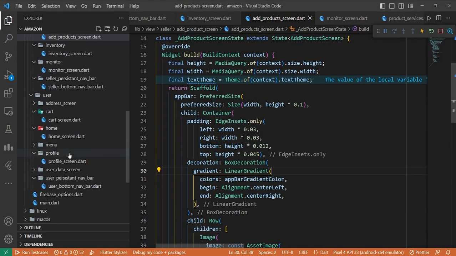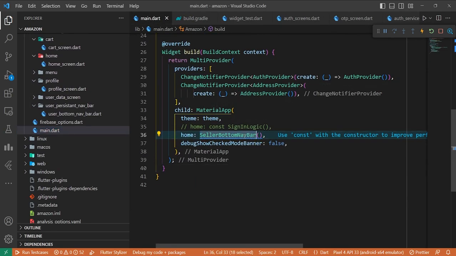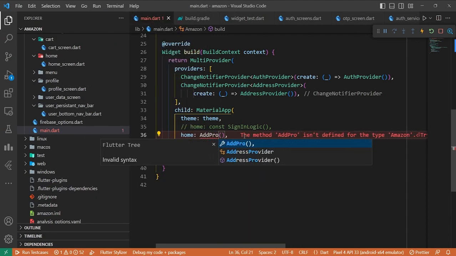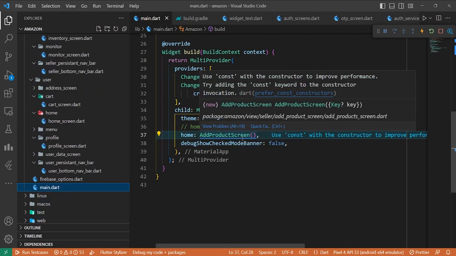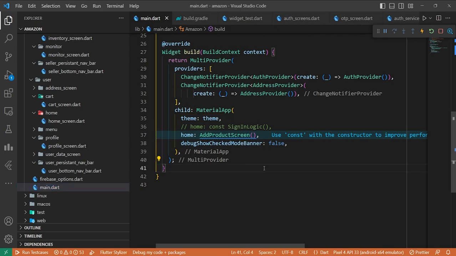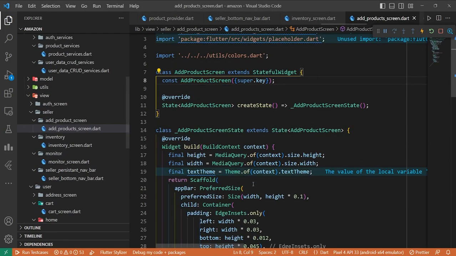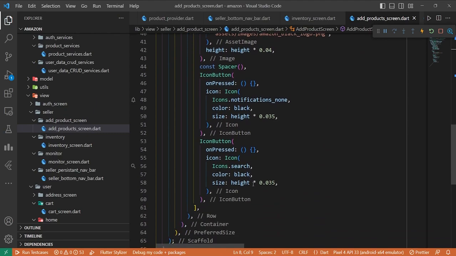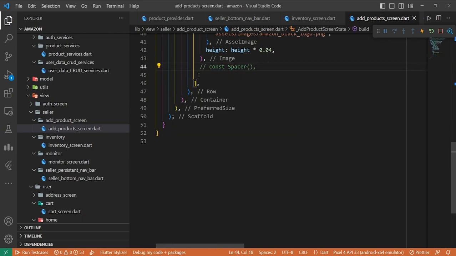And okay, so currently this screen is not visible. So what I will do is that add product, add product screen. And in the main, in home, we will go with add product screen. Let's save it and implement the products. Yeah, okay. So we will remove these two icons. We'll go up here, images, and we don't need these two icons. Okay. So the spacer also we don't need.